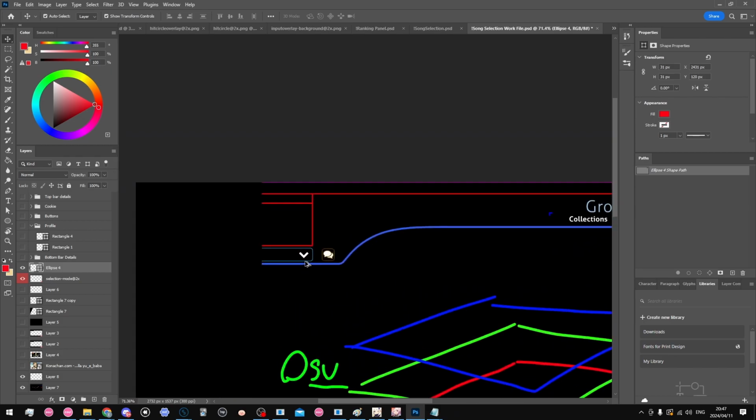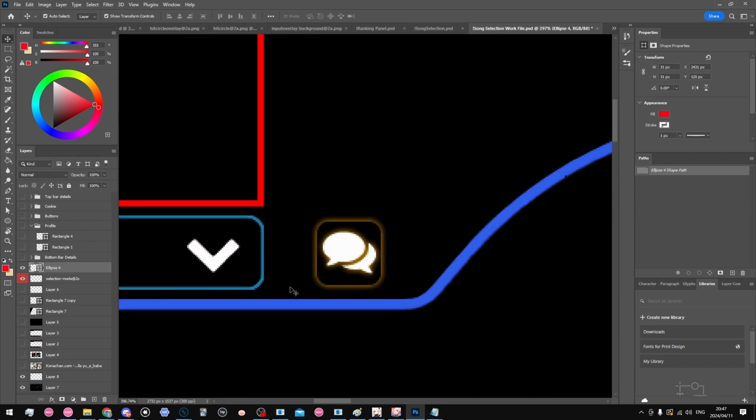Do not forget to skin this little tab here. This is a new asset that got added when they added Song Select Top and Song Select Bottom. You can now skin this button here.